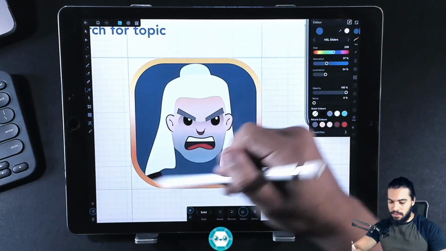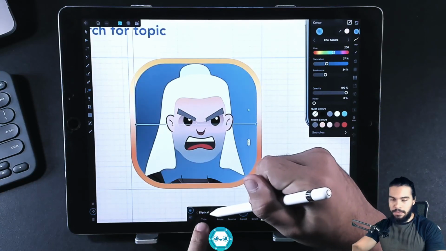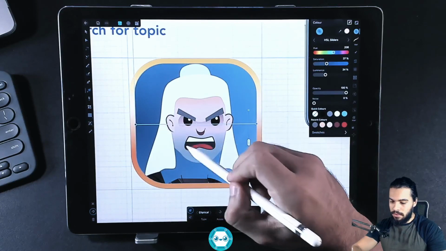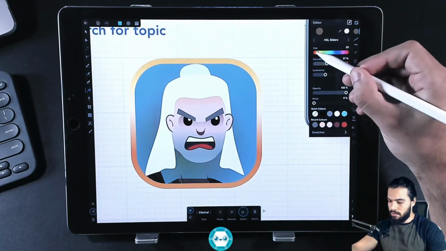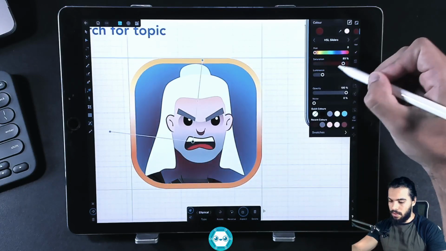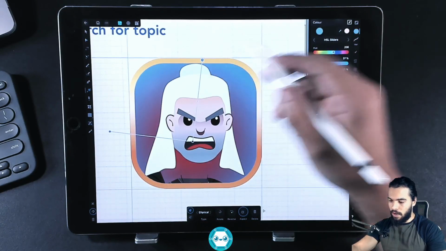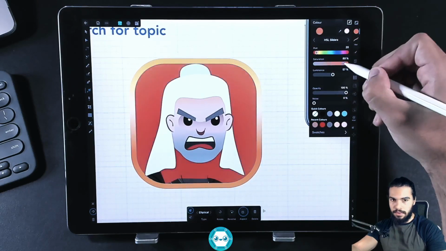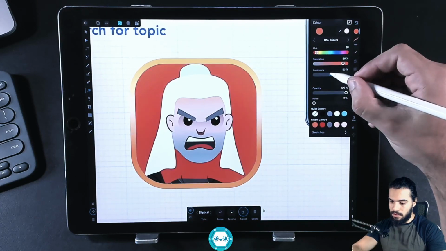Look, I'm going to use the elliptical mode. All right, elliptical mode. Change the color here. Let's do something a bit vibrant. Maybe let's see this color here.